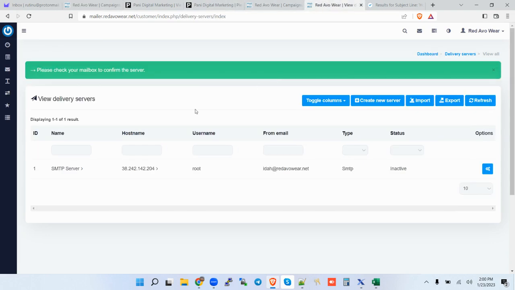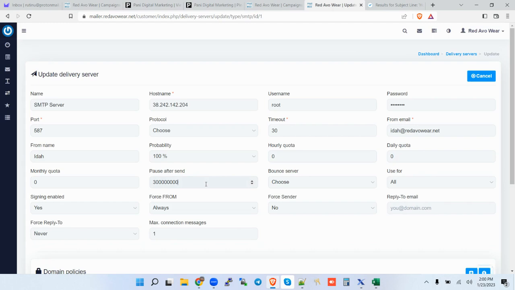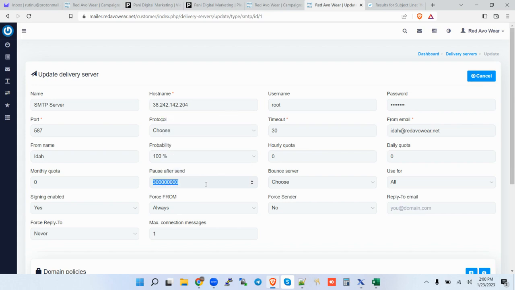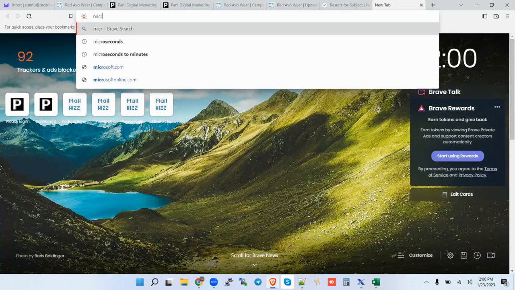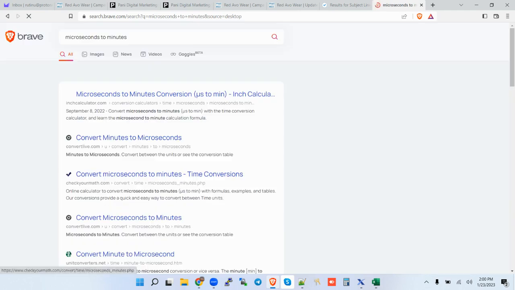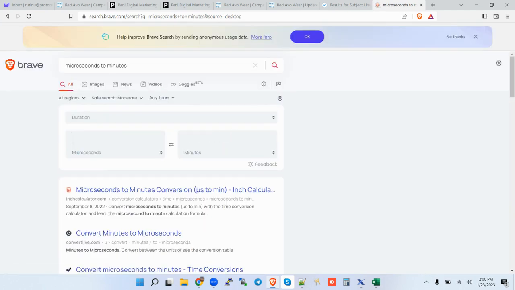So if you come here and go to update this, see this post after send? It means an email is going out after every 5 minutes. This is in milliseconds, so you convert seconds to minutes, and then you have it here that way. See, 5 minutes.